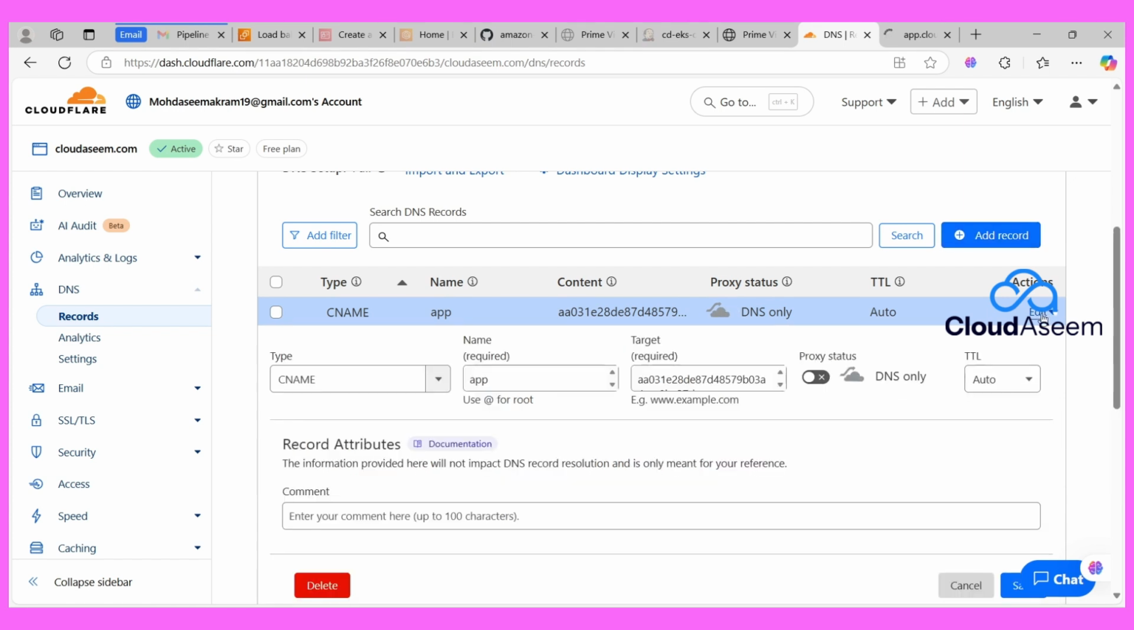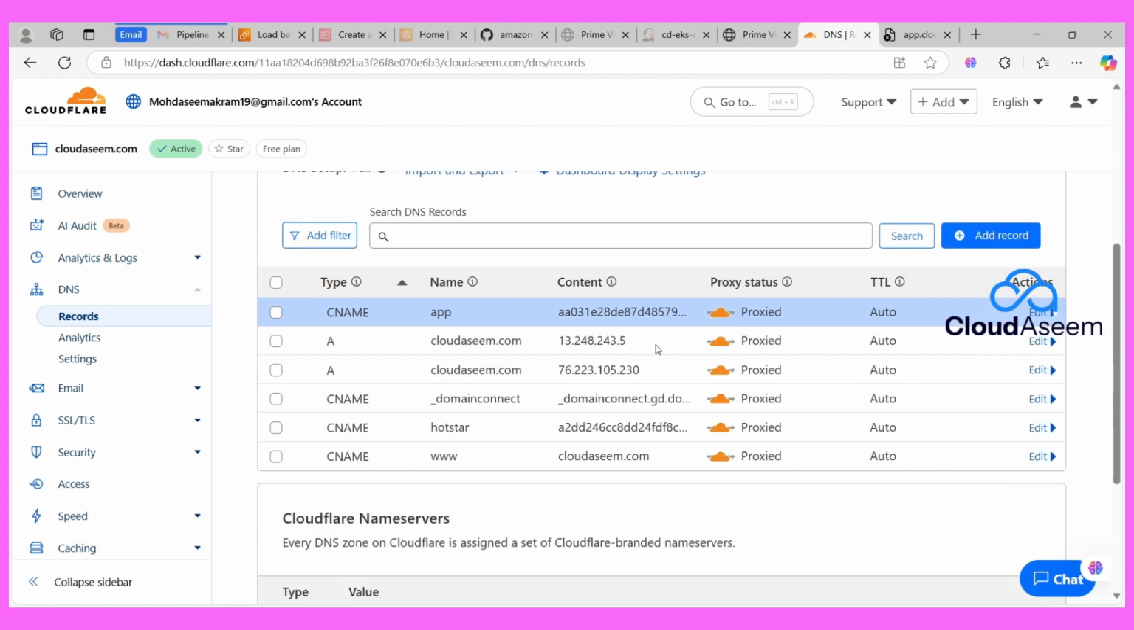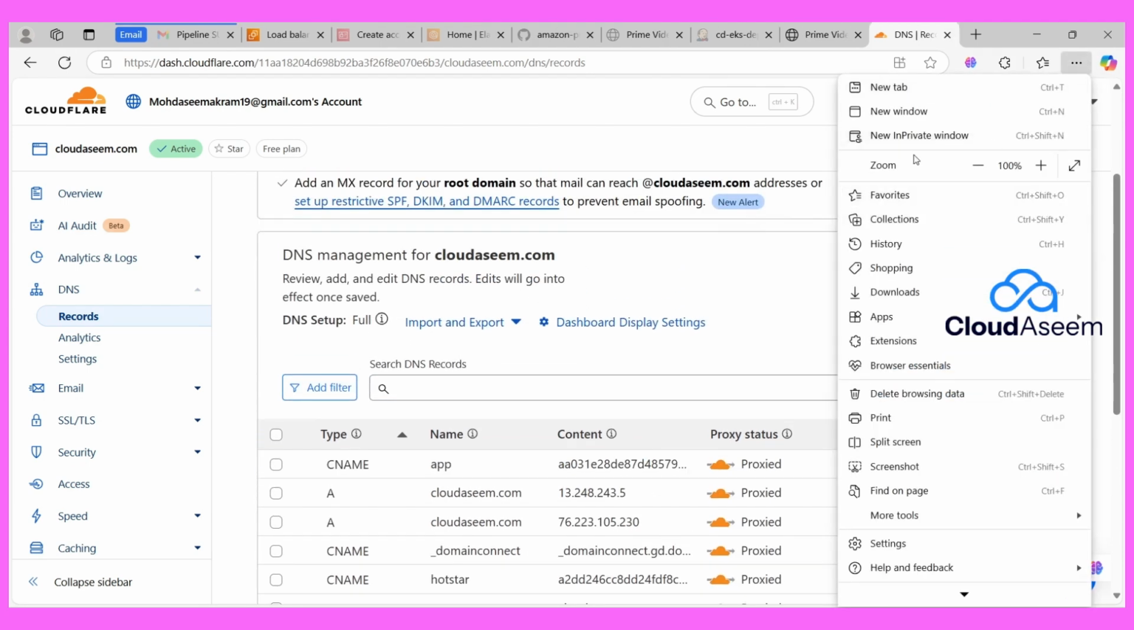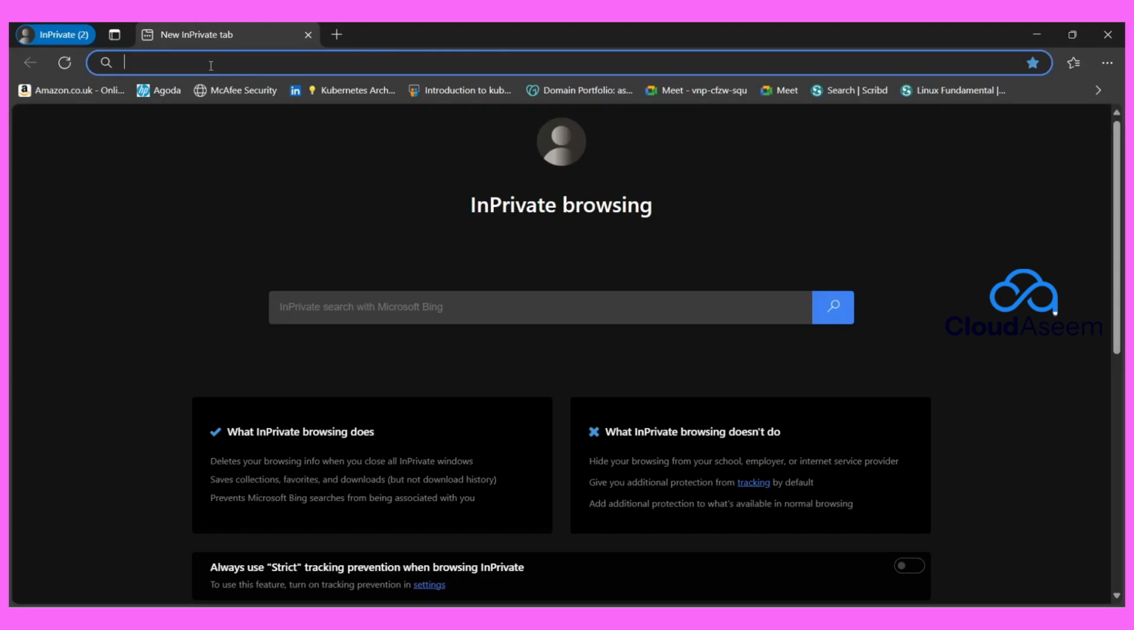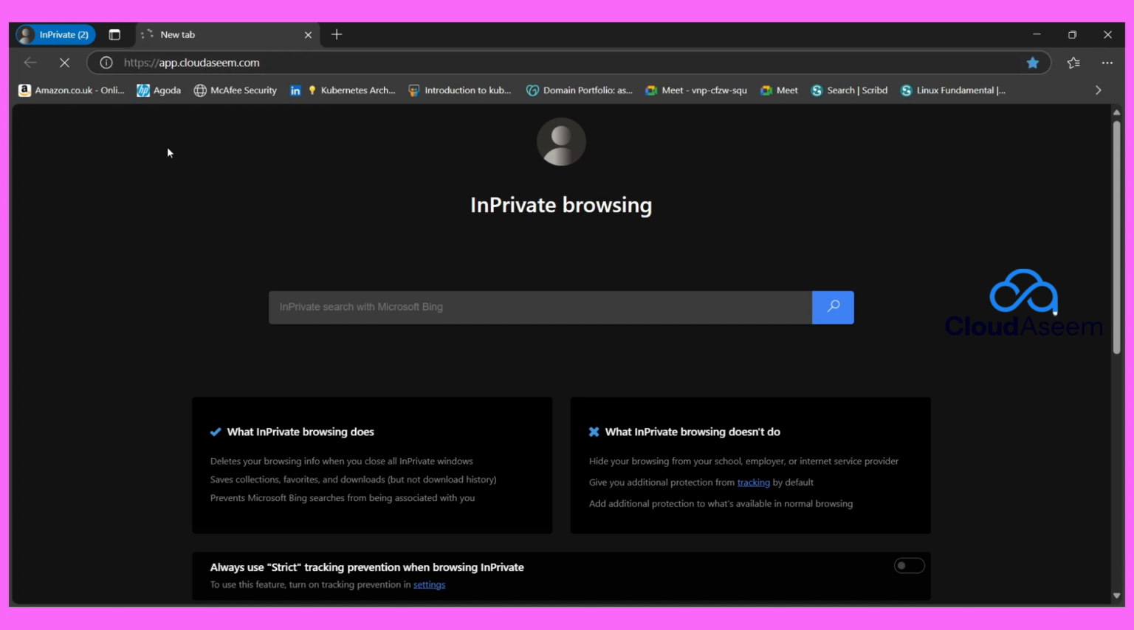So I'm going to edit over here. Then I'm going to click on this and then apply. Now I'm saying, please apply proxy, that is SSL certification, on my website, that is app.asim. Let me open one more new private tab and add app.cloudaseem.com and let us verify whether I'm able to find my website on this URL or not, right?